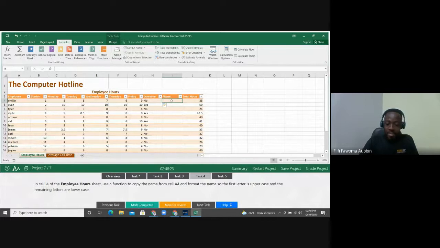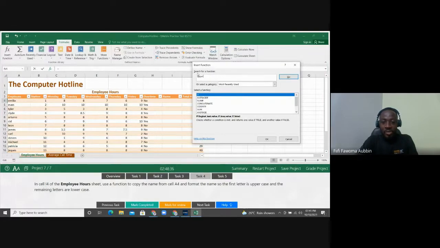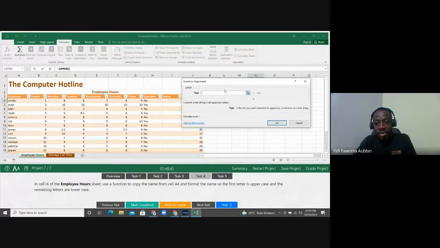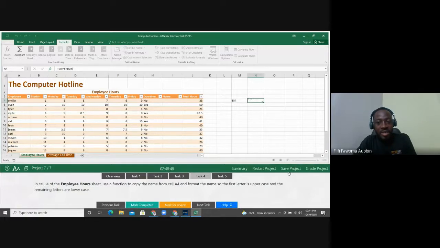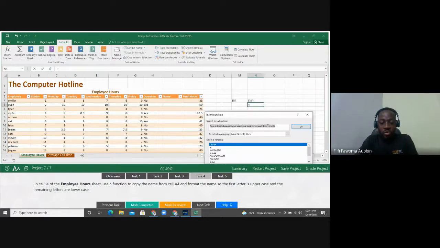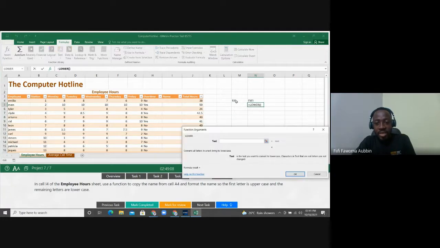Okay, so I'm going to demonstrate. Say I have this text. If I type upper, that is what Kennedy suggested. Upper converts a text string to all uppercase. Which text am I converting? Once I click OK, it automatically converts this text from lowercase into uppercase. Then we have another one, lowercase. With lowercase, you just type lower, then click OK, then you select your text.